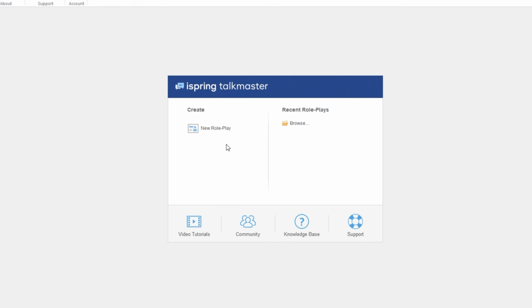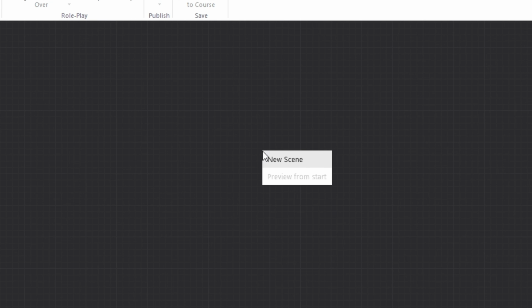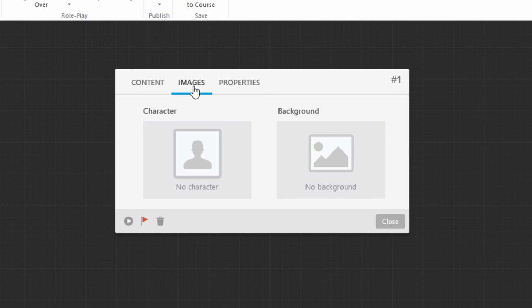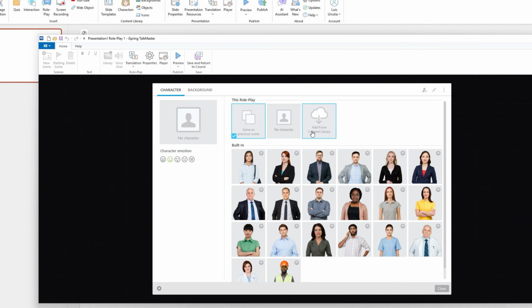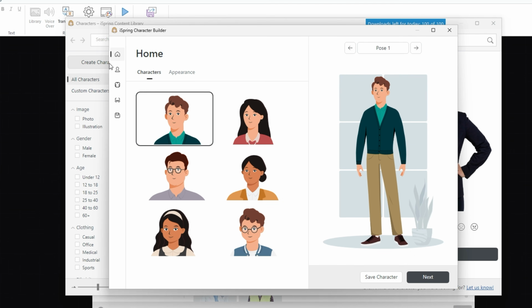Click on New Roleplay and you'll get this gray screen that might look a little bit intimidating, but it's super easy to use. Right-click anywhere and select New Scene. Then click on Images. Here you need to choose a character and a background. I want an illustration of a teacher for this interaction, so I'll click on Add from Content Library and then on Create Character to start customizing my character.